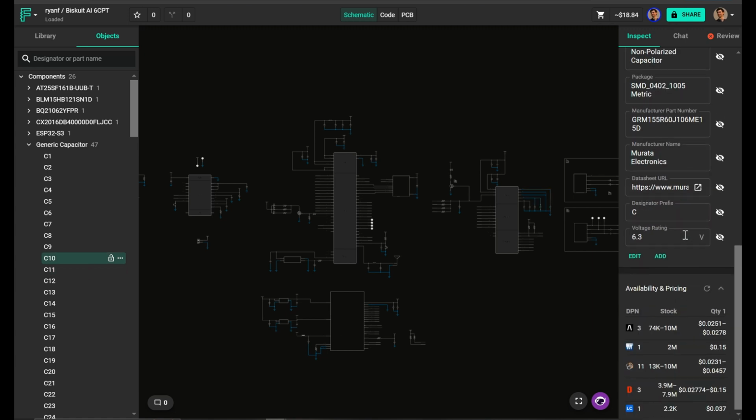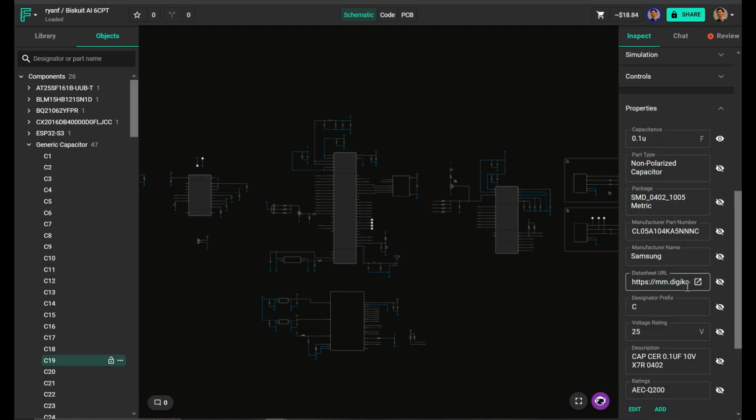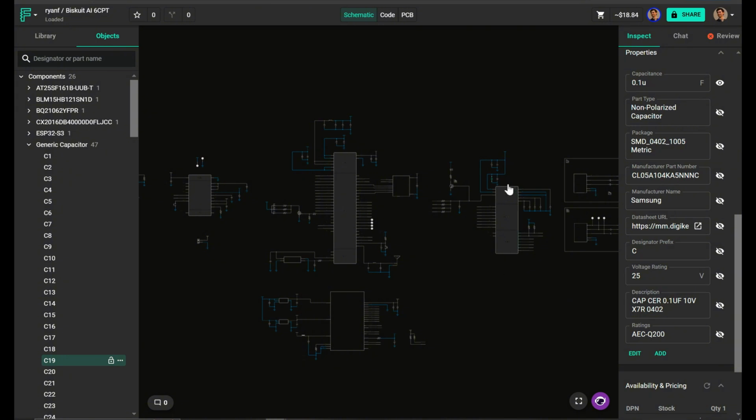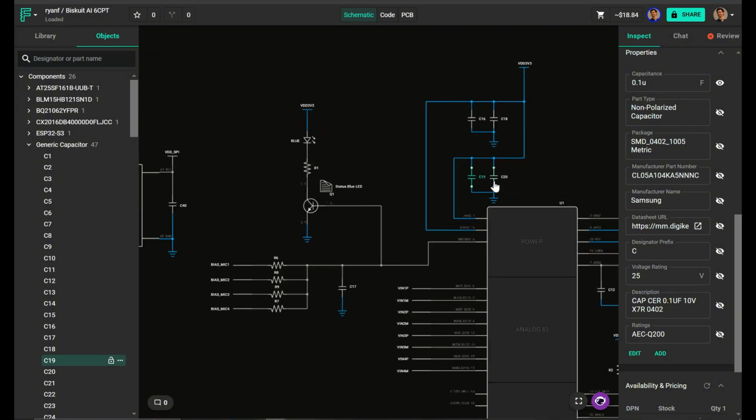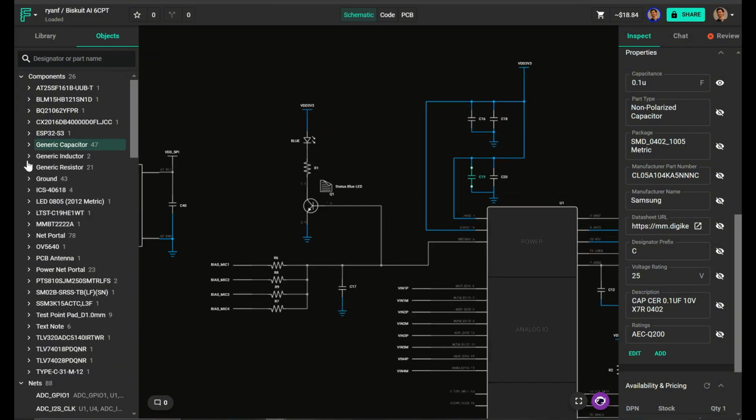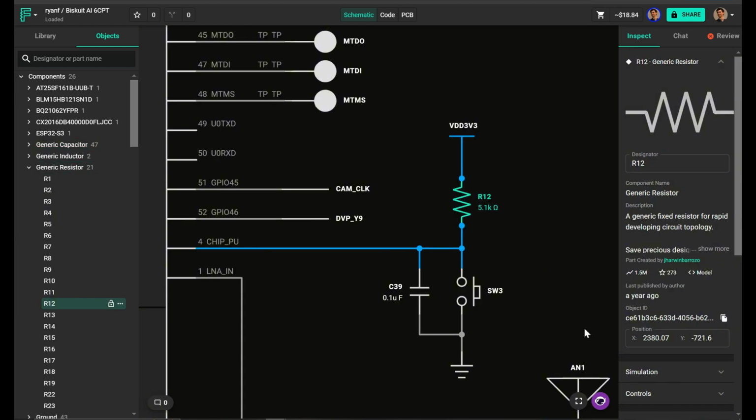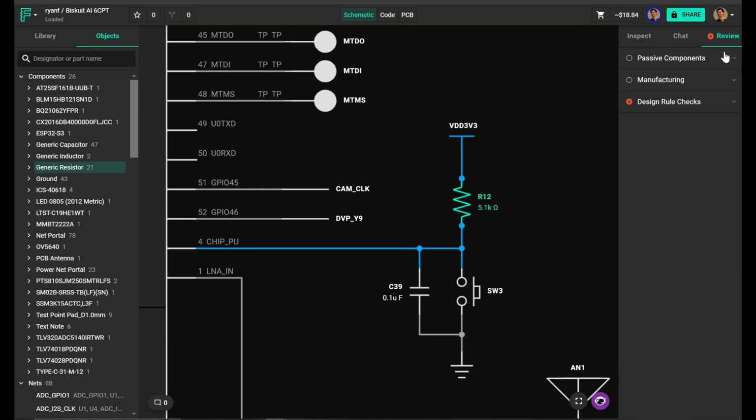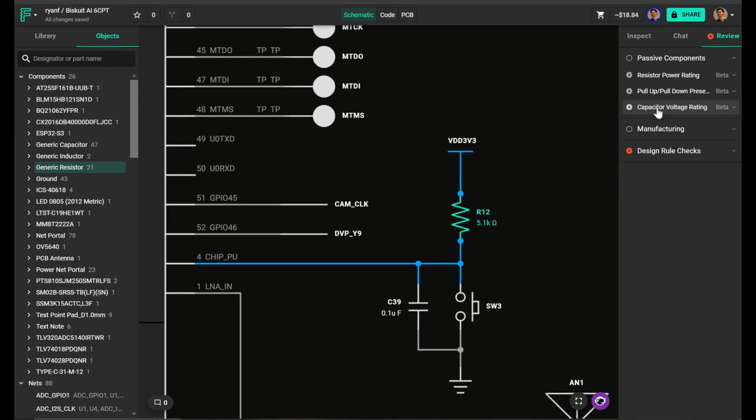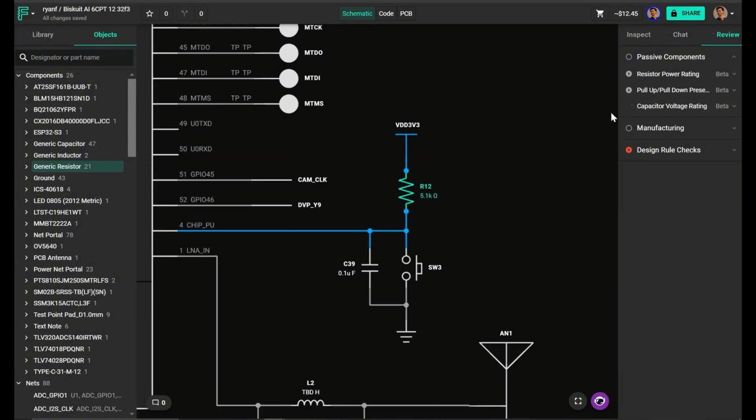Typically, this means at the end of the schematic design process, one must manually review each capacitor. This is the same for all low-level aspects of the design, like resistor power ratings or pull-up pull-down resistors. So instead of spending hours on not just one review, but many, I can just check out the new AI Design Review tab. In this example, I'm looking to just run the capacitor voltage rating check. I simply click on Run and wait for the results.